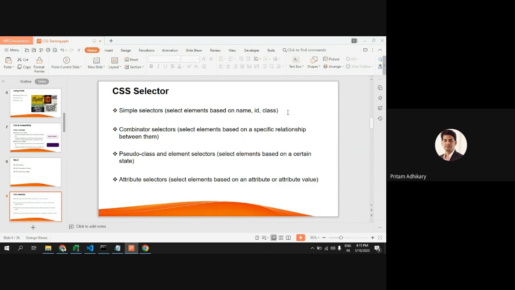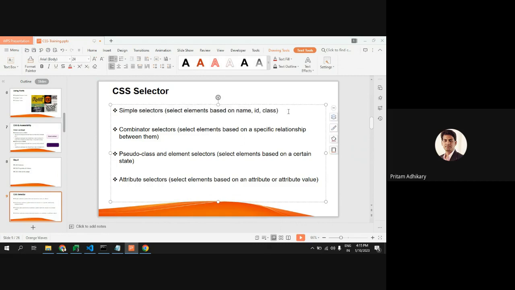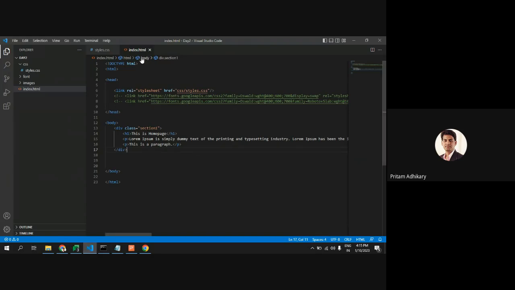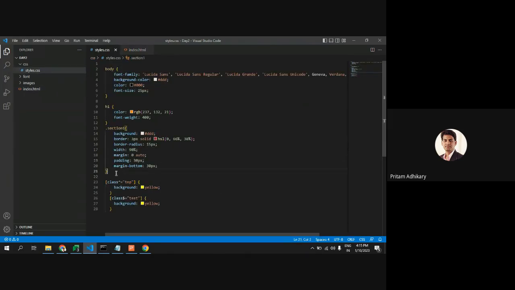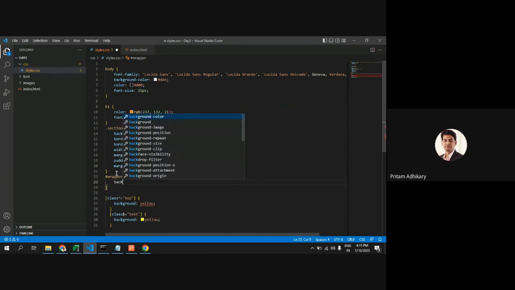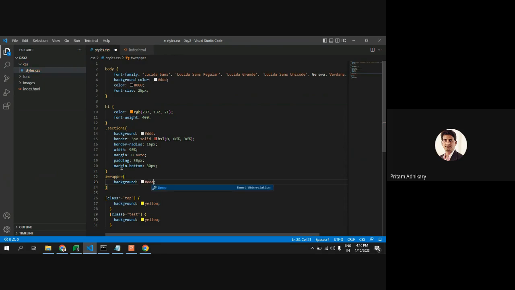There are different kinds of selectors we use throughout our CSS. The first and most used selectors are the ID and class. You all know what ID and class are. The ID selector starts with a hash, then the ID name. I added the name wrapper and put a background. So I have added an ID. An ID always starts with a hash, then the ID name.